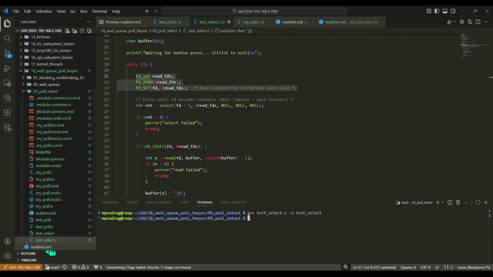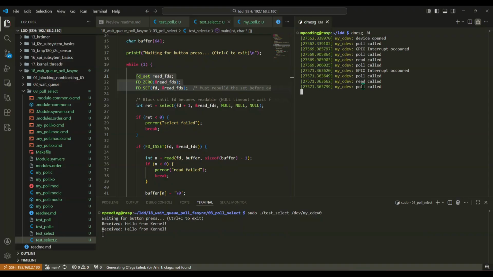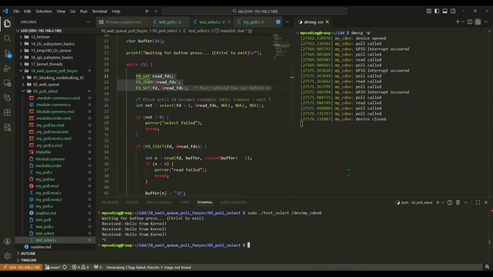Okay, build completed successfully. Now let's run the program. When we execute it, you can see that it behaves exactly the same as the poll example. The application waits until the button is pressed, and once the device becomes readable, it receives the message from the kernel driver and prints it to the terminal.